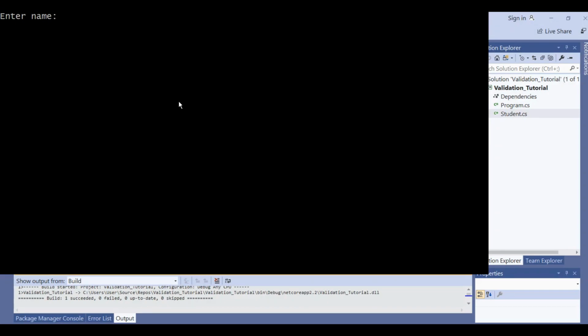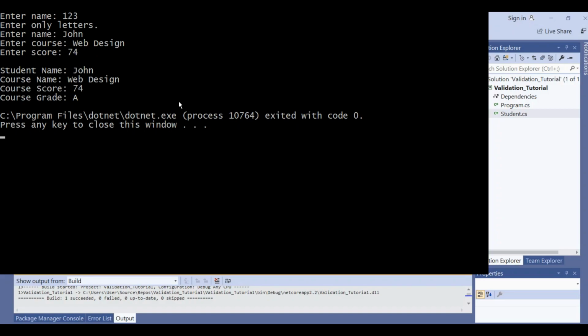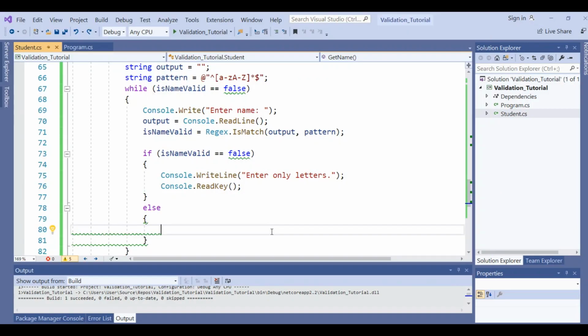Let's key in something, a digit, 1 2 3. Enter only letters. Now if I key in letters, it is successful. Yes, it works.